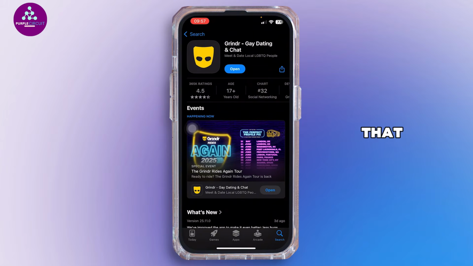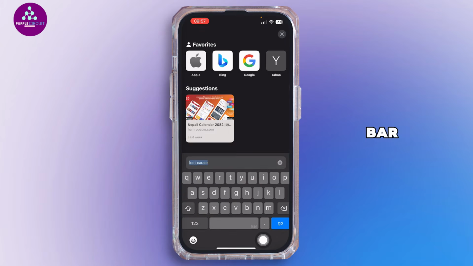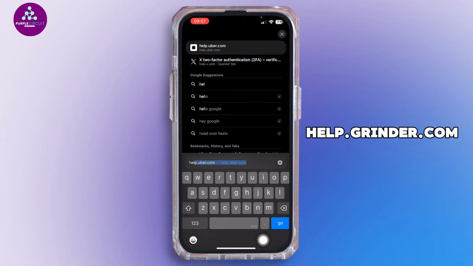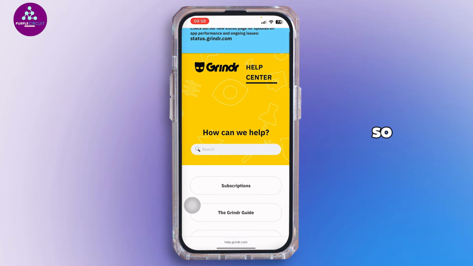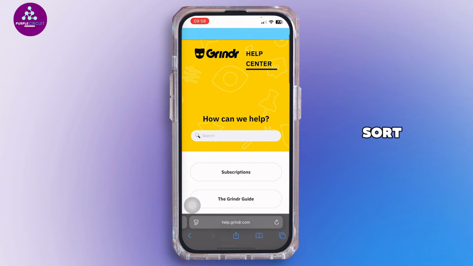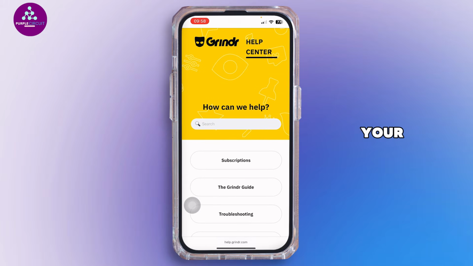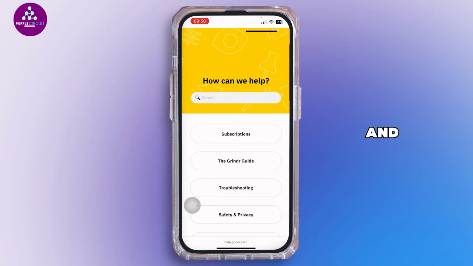Once you have done that, if you're still having problems, head back to your home screen, open up your browser, and then in the search bar, simply search for help.grindr.com. Once you search for it, go ahead and submit a request. Search for Ban Appeal from the drop down and fill in your details, your device, email, username if known, and explain your case politely and clearly.